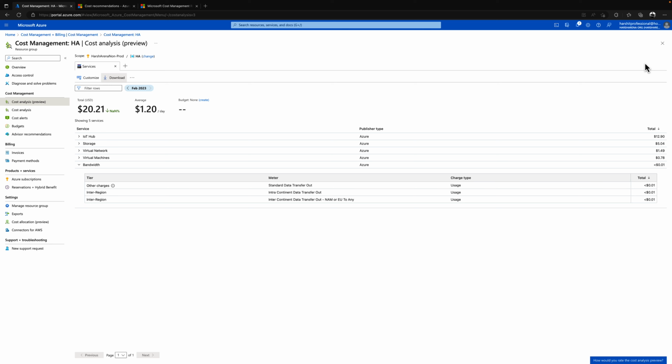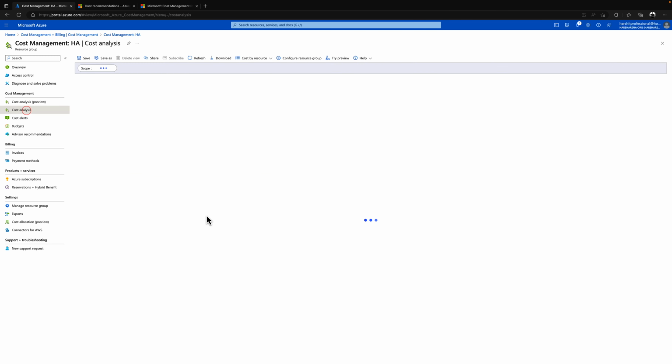But anyway, I think you get the whole idea of how you can play around with this cost management, traditional and the preview, and there's nothing big of a difference, because if you go to the traditional cost analysis, you can get a similar screen, but again, not very interesting options you can find here.